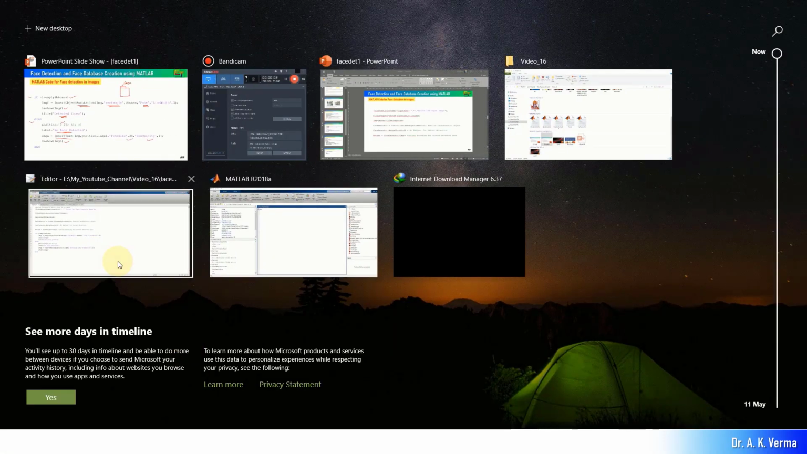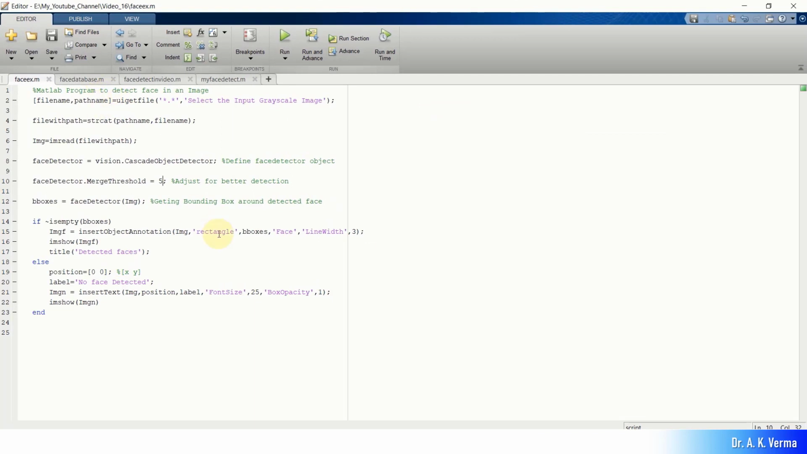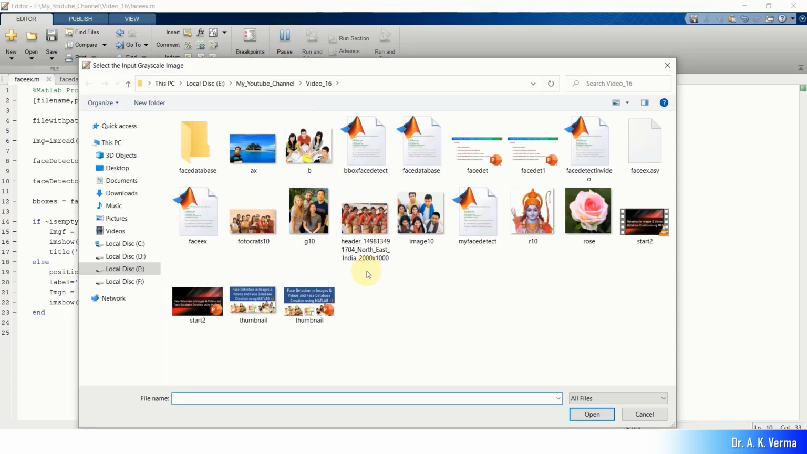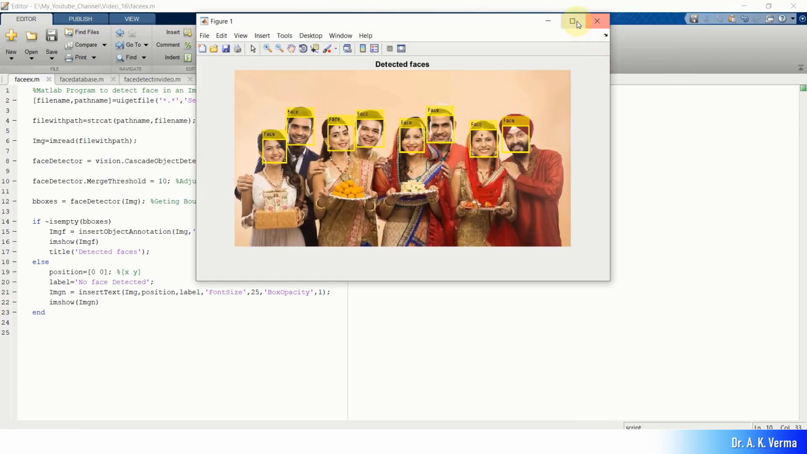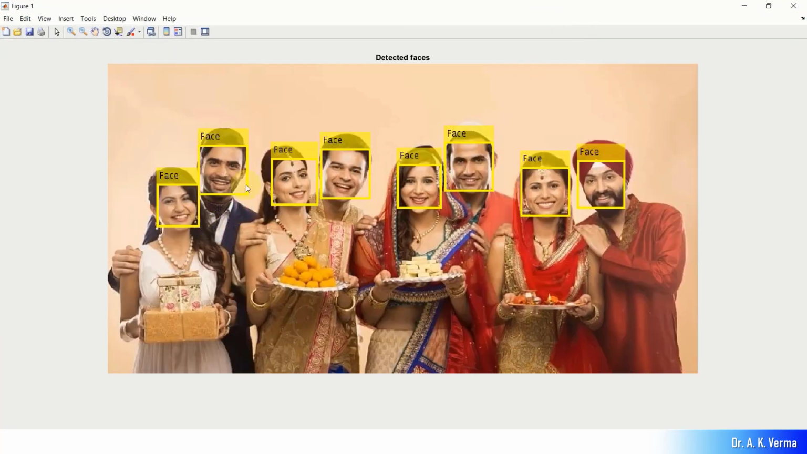So let me open the editor. So this is my editor. This program is already written here. Let me first run this program by pressing this run button. So here I can choose my image. Let me choose this image. Here I can see lots of people in a group. So when I run this, yeah, I get this type of output. That means all faces are clearly detected.